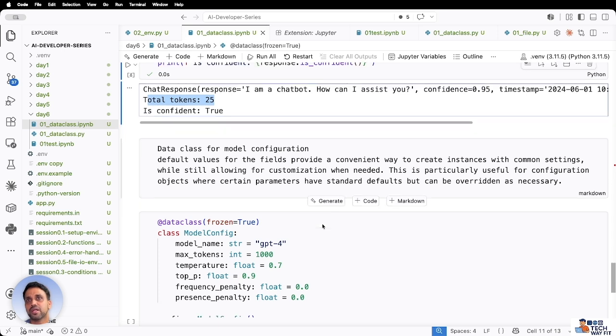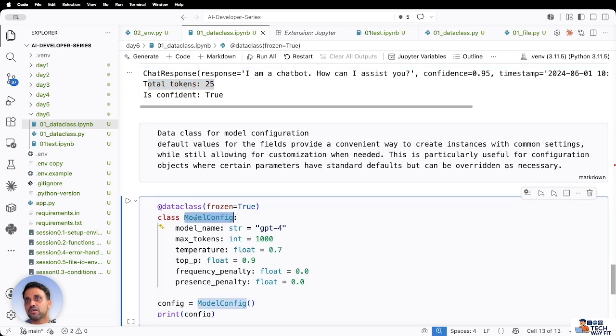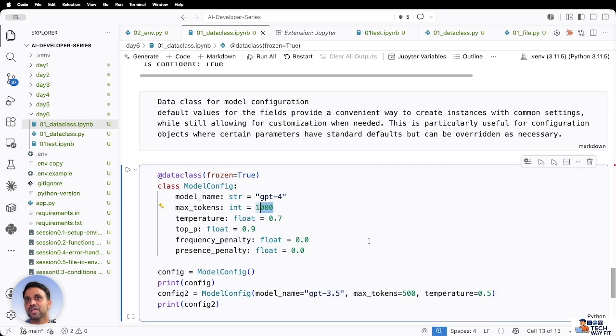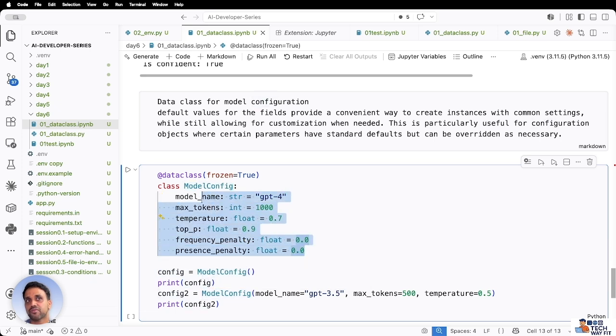Okay, so now let's go to the last section for data classes: how to define, in a real world case, a data class object for a configuration. So I define a ModelConfig class, and again I mark it as a data class with frozen equal to true. Then I define various attributes or fields within this particular class, and for all these fields I define some default value. That means if the value is not passed, it will take this as the default value. So whenever you want to create an instance of the data class ModelConfig, if I don't pass anything, it will take the default values.